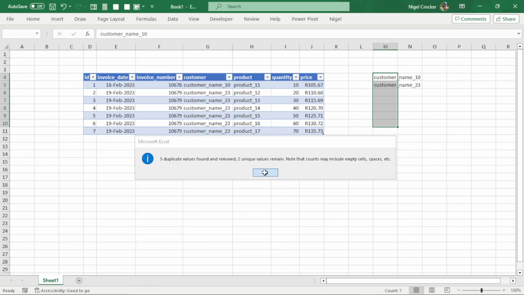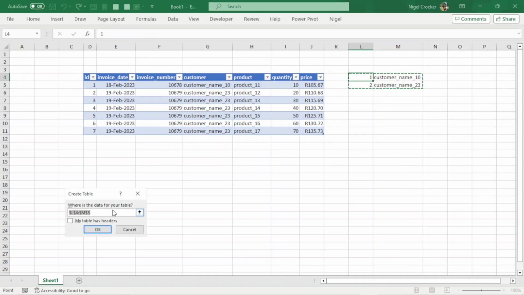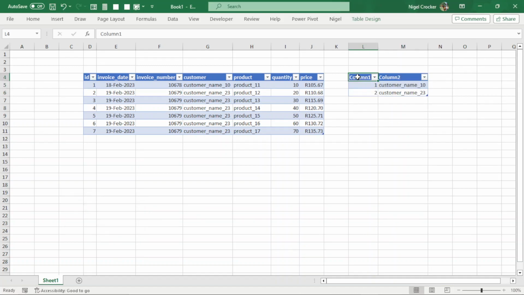Then we give each one a number, like 1, 2. So let's quickly go and make this into a table. Control T. It hasn't got headers. Let's give it headers. ID, customer, let's call it customer ID. Customer ID. Customer.